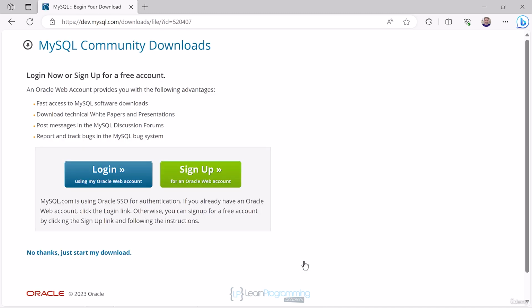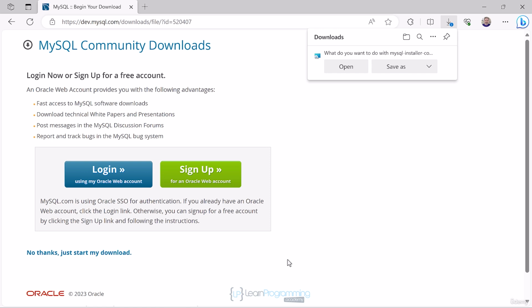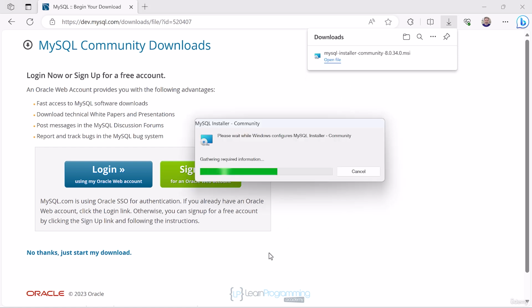Now it's asking whether we want to set up an Oracle web account, because Oracle now own the MySQL product. If you already have an account, you can log in. We're going to click on No thanks, just start my download, then click Save File if it doesn't start downloading automatically. Now we need to open the file that we've downloaded, so I'm just going to select Open File here. If you're using a different browser, do whatever you'd normally do to open a file that you've downloaded. The installer starts, and I'll give that a moment.